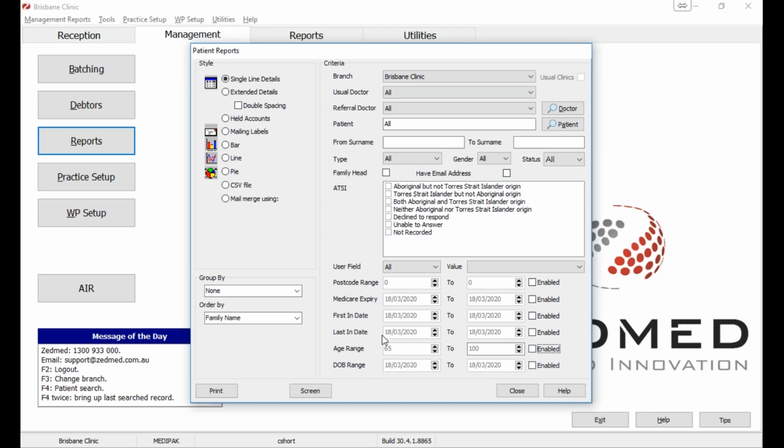Postcode range, Medicare expiry, first in date, last in date. Remember, of course, first in and last in are based on the first time the patient was billed here and the last time the patient was billed here. So if they came in and weren't billed at a particular stage, that won't include it there. We've also got date of birth range there as well. You can set it to just print out the patients for the usual doctor or the ones that have been referred by a specific doctor.